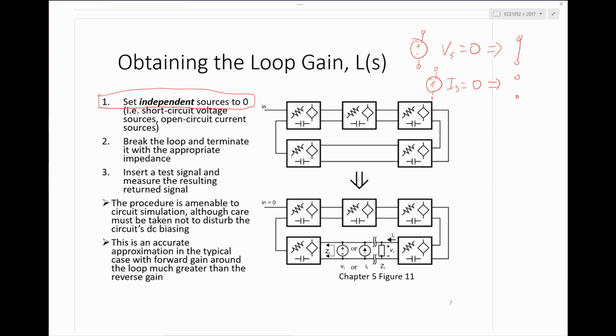The second step here is you break the loop and you terminate it with an appropriate impedance. This is probably the trickiest part, especially this idea of terminating it with the appropriate impedance. In principle, you can break a loop anywhere, right? And this process, if you do it properly, will yield L. The problem is that breaking the loop in certain places makes it very difficult to terminate the loop properly. You want to terminate the loop without affecting it, in a sense. So usually there's one or two places where it's a little bit easier to break the loop and still terminate it with the appropriate impedance.